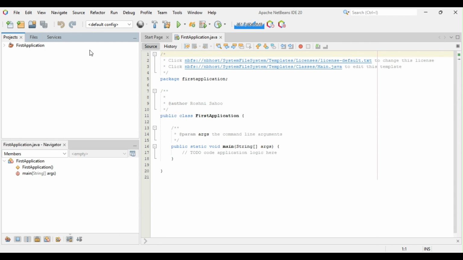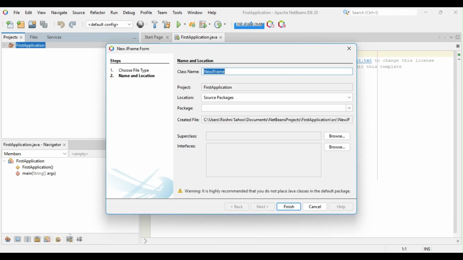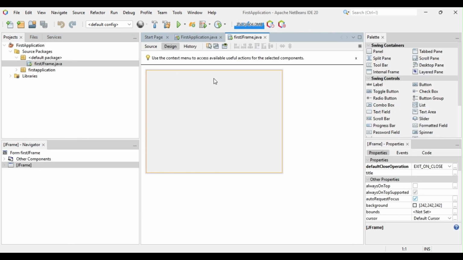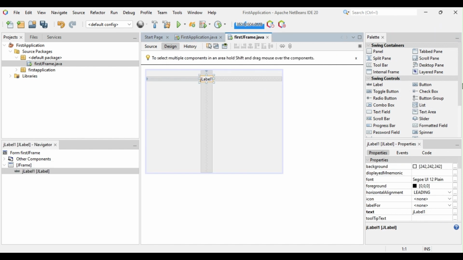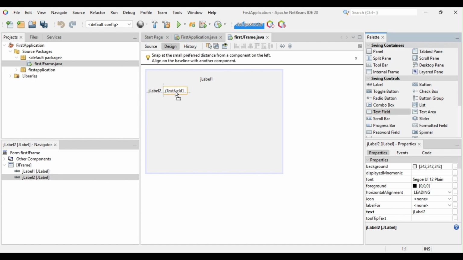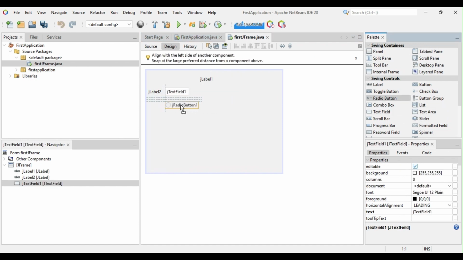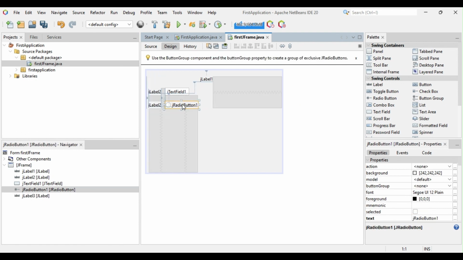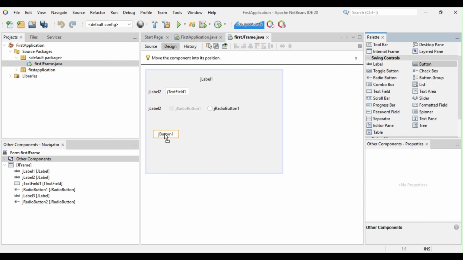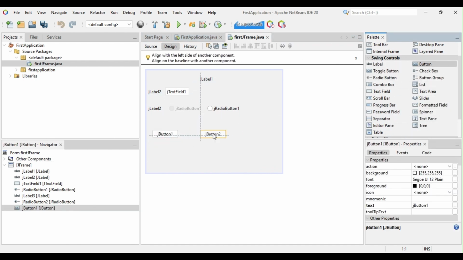Now to create your first form, you have to left click on your first application, go to New, JFrame, and you can name that however you want. Now a frame would be loaded here, and this is the palette where you can add different containers and controls. So if I want to make a simple form, first I'll put a label, and maybe I'll put a text field, a radio button with another label, and maybe another radio button, and then maybe a button for saving and a button for canceling.